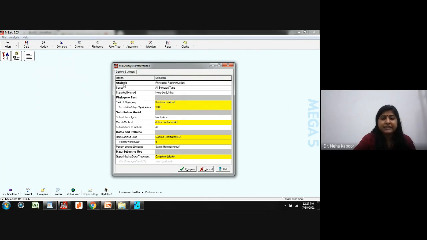First of all, analysis is phylogeny reconstruction. Scope is all selected taxa. That means I am selecting all the taxa under study. The statistical method that I am using is neighbor joining. Then the phylogeny test I am performing is the bootstrap method. Basically, why we go for the bootstrap method, and herein you can see the number of bootstrap replicates. I can change it. I have kept it at 1000.